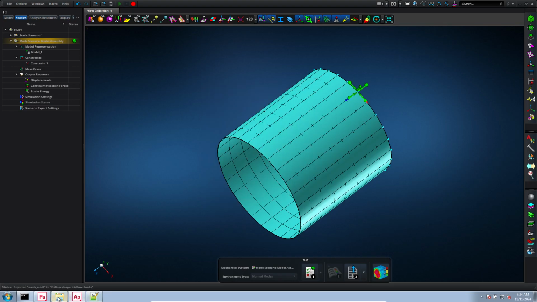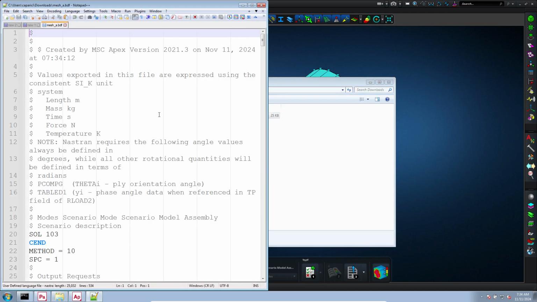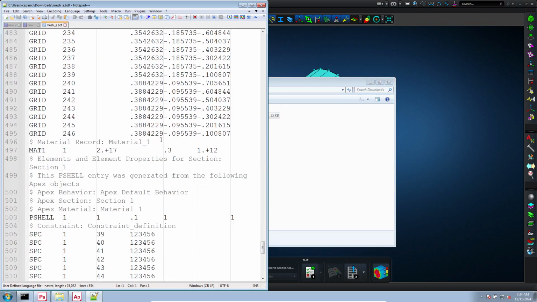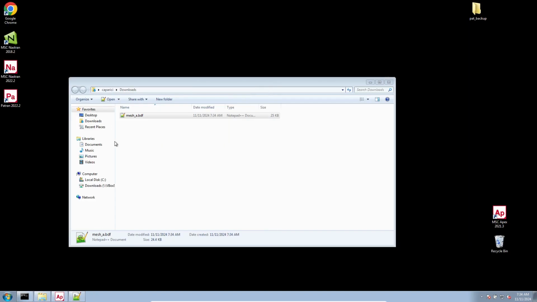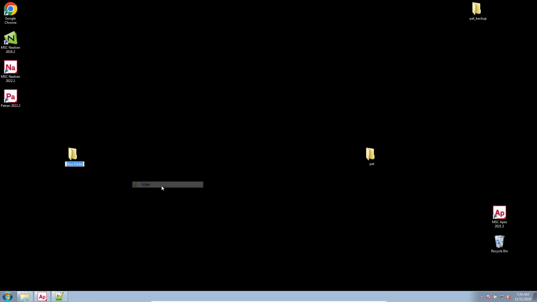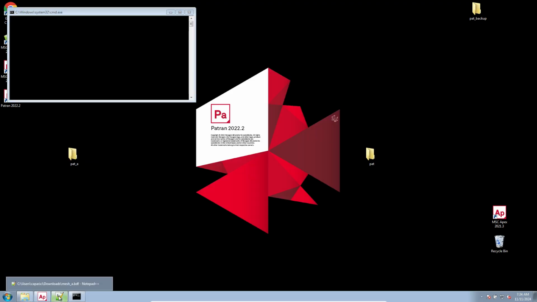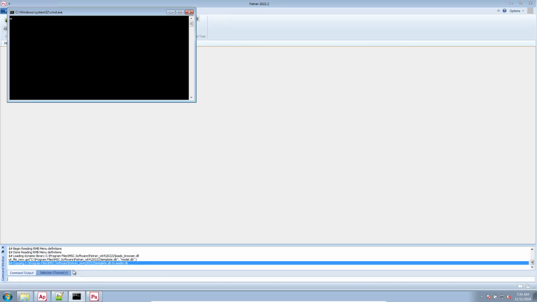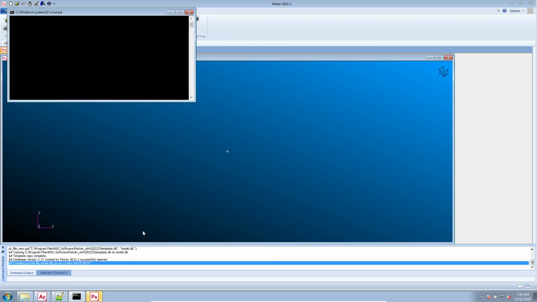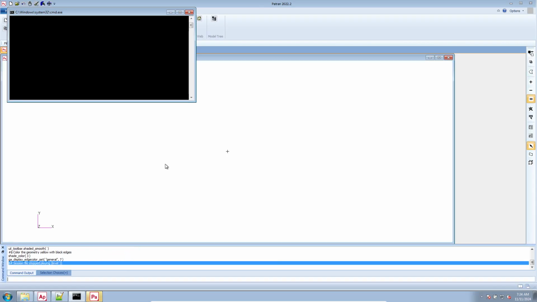And then if we look in my downloads directory, I have a new mesh that is ready to be used in a tool like Patran. So maybe I'll go ahead and finish that up actually. So what I'm going to do is create a new Patran database. Let's go ahead and start Patran. And then I'm going to show you how to import that mesh, and we'll do a quick analysis on it.